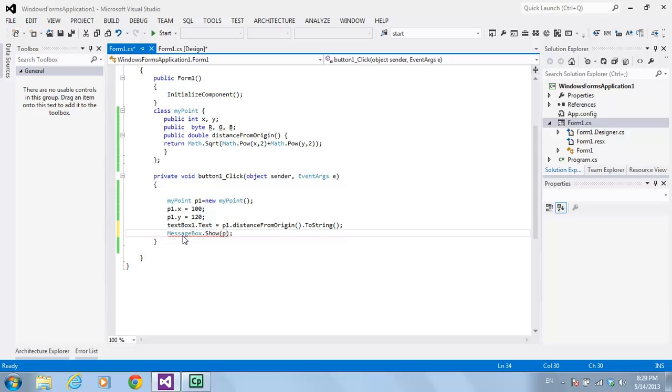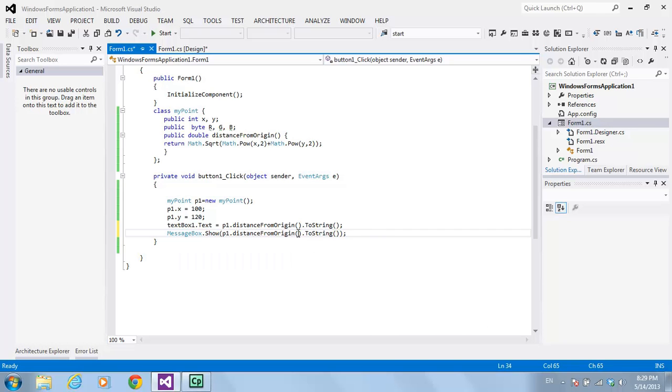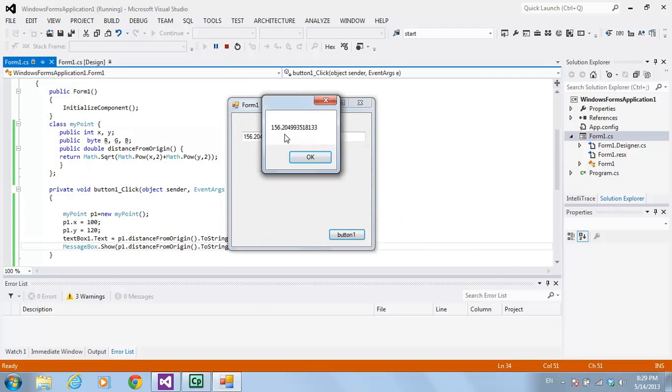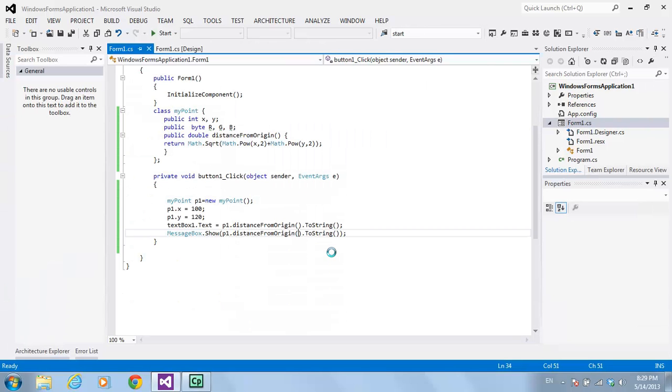So I write p1 dot distance from origin, and of course it accepts a string, so to a string, open and close parentheses. You remember, if you don't want to send something to the function, you have to use these parentheses anyway. You don't have any other way. Okay, let's run it. Okay, it's cool. I have my pop-up window here, and I can do some more beautiful things.